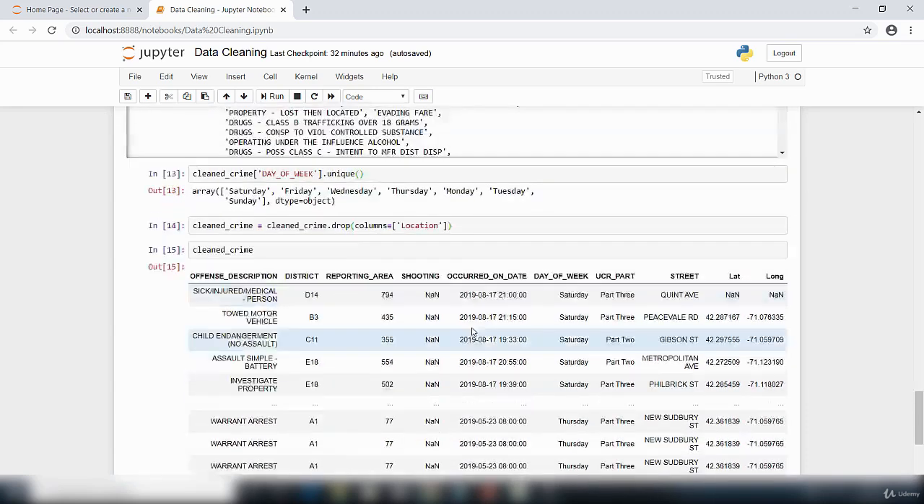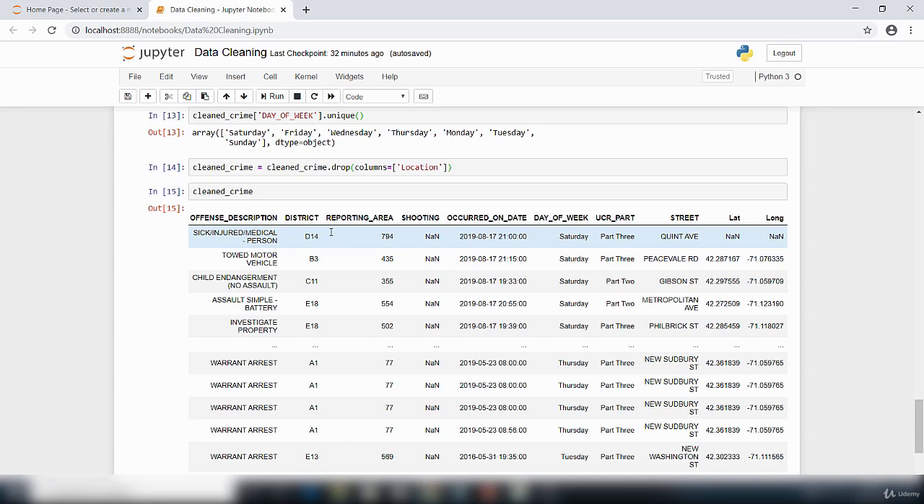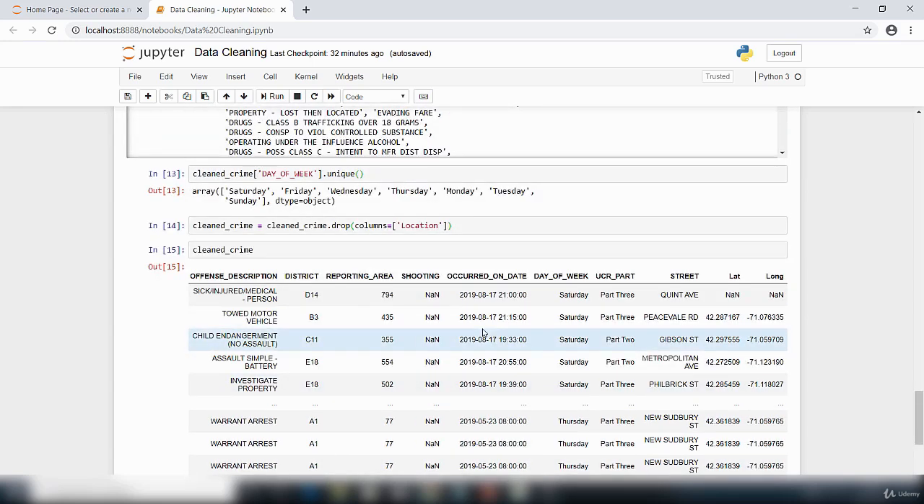Notice that because I've used drop here, each call to drop returns a new data frame, which I have stored in this variable called cleaned_crime. And notice that the data frame that was previously stored inside this variable has now been replaced by the new data frame that was returned by this call to drop the column.